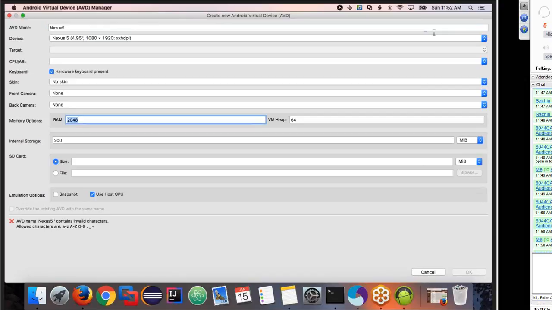Tab keeps going to size 200. Alright, so yeah, it's still skipping the CPU part. Why is it saying invalid characters?